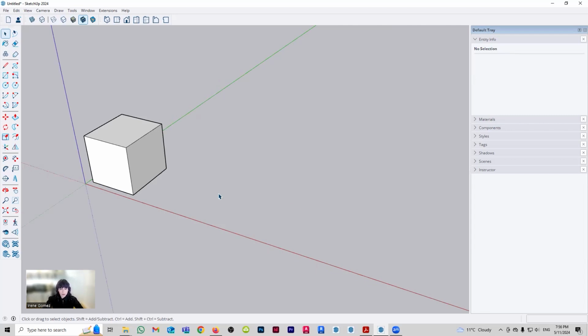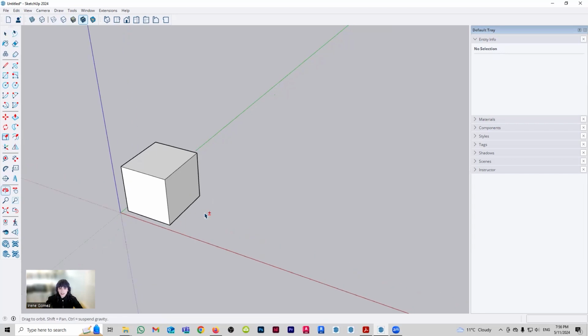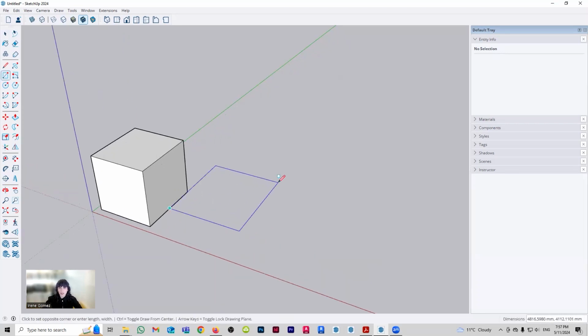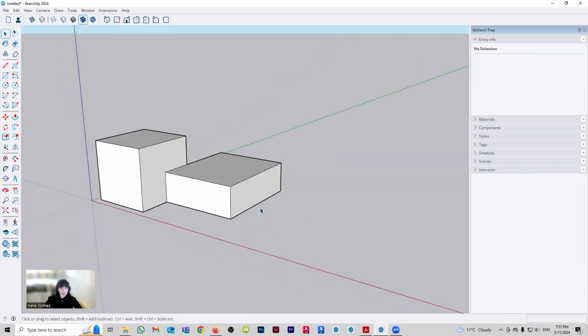So what do I mean with that? Well, let's say that I have this box. I drew this box a while ago, it's a box, it has 6 sides. So now let's say that I come here and I draw a second box. I want to have a box next to the first one. So now I have 2 boxes, right?